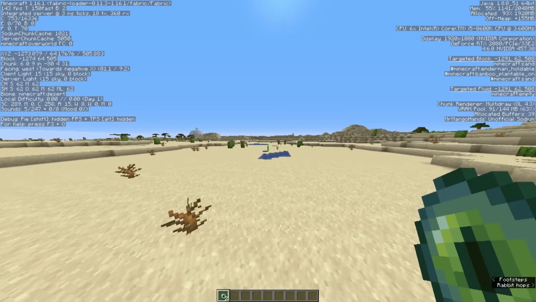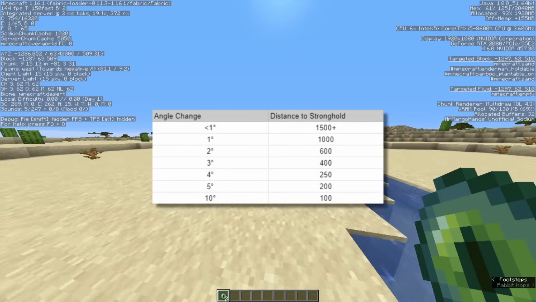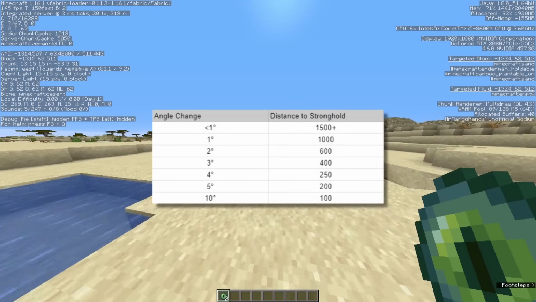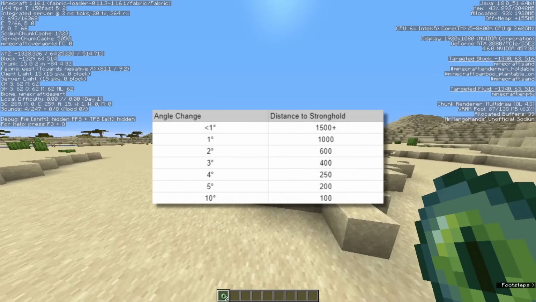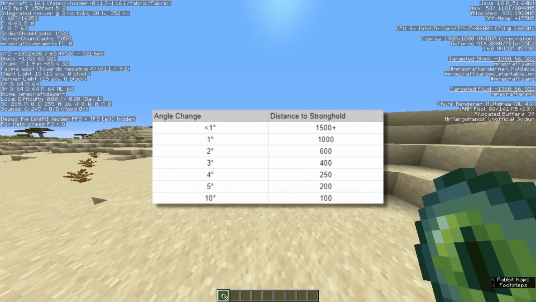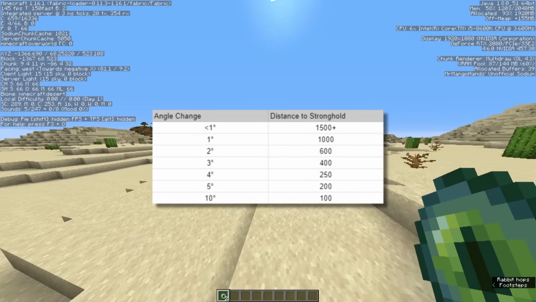Obviously, I'm just kidding. Here's the chart that I'm looking at. The only way to really actually know is to just memorize this chart, because the math that you have to do is extremely complicated and you wouldn't be able to do it in your head. And you're also not allowed to use calculators during a speedrun because they're banned.